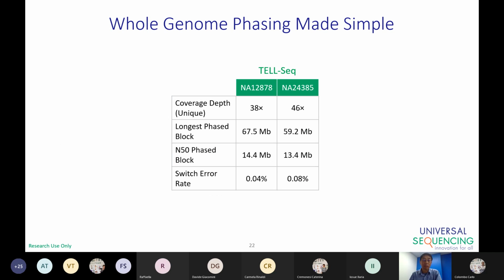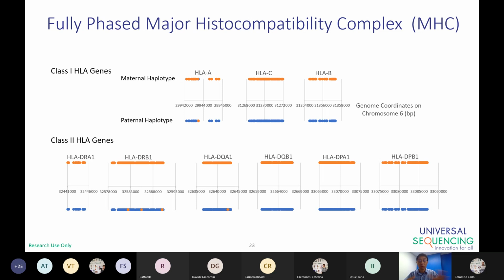For phasing, here's the purpose we do phasing. You can see that we can get the longest phase block close to 60 megabase, and for N50 phase block, it's over 10 megabase. It is really good performance with very low error. That's whole genome sequencing.